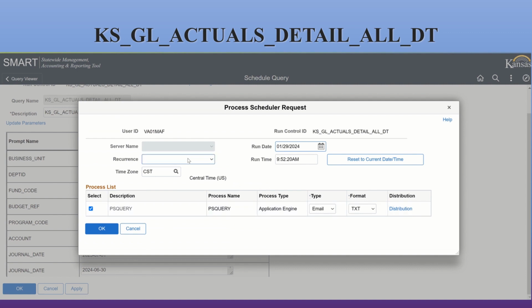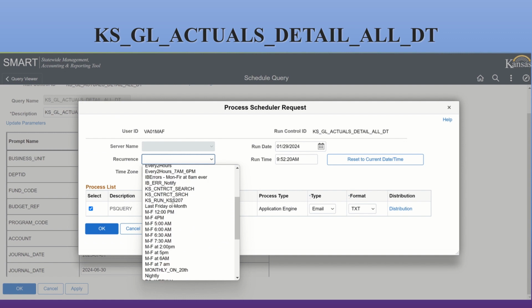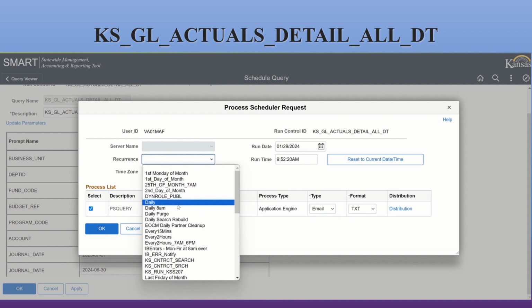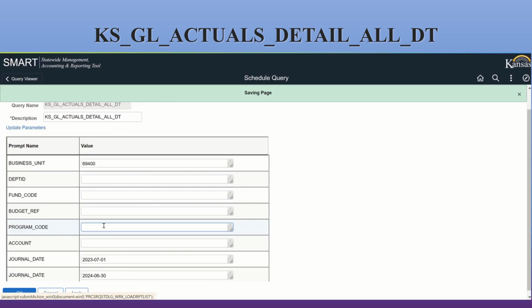And then on here, if you want it to come to your email daily, you can hit recurrence, daily at 8 p.m. Or if you just want it during the weekdays, you can hit Monday through Friday down here. And as you can see, I already have it set up for email text. I'll just go ahead and hit daily 8 a.m. Okay.